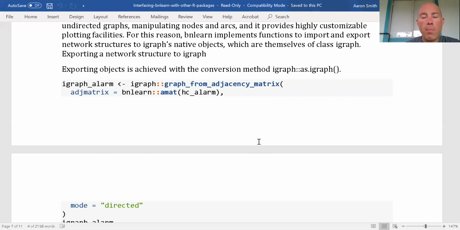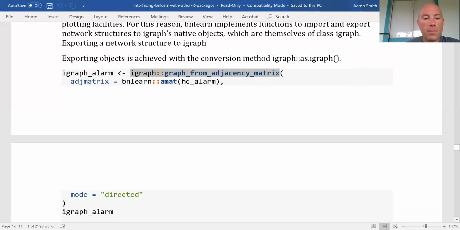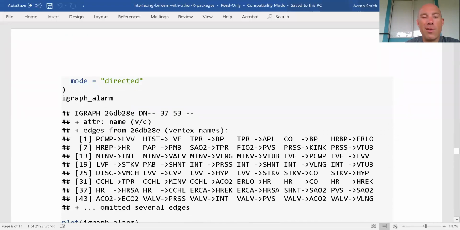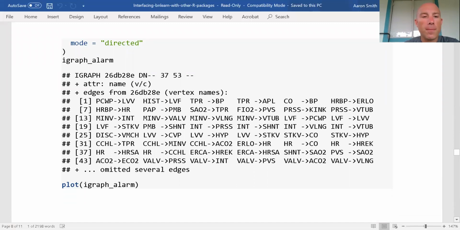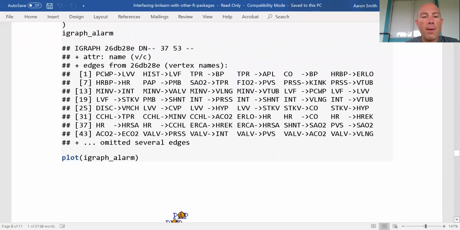So when you're trying to bounce between packages, convert your model to an adjacency matrix, then convert the adjacency matrix to the package format you want. So here, I'm getting the adjacency matrix of my bnlearn model, and then I'm passing it to the iGraph function for converting adjacency matrices to models. Once you know how, it's pretty easy, but I was struggling with this pretty fiercely today. And then we can go ahead and plot it.